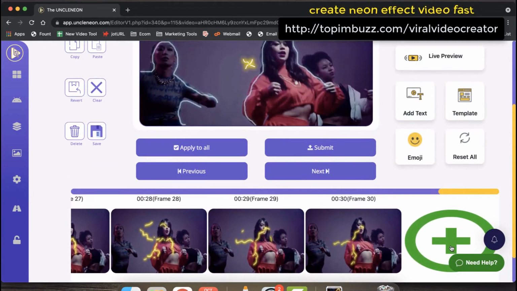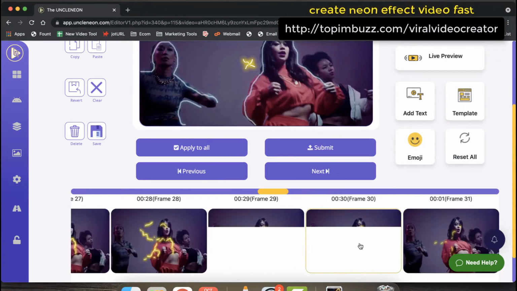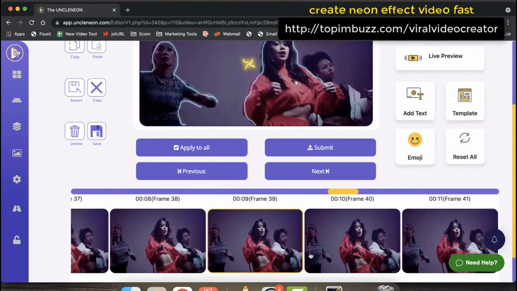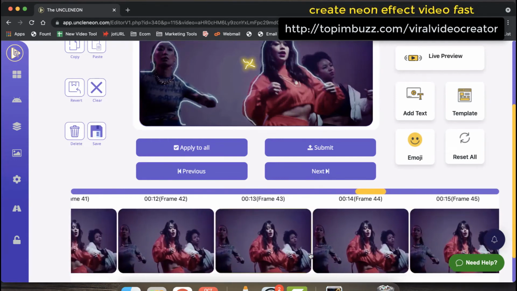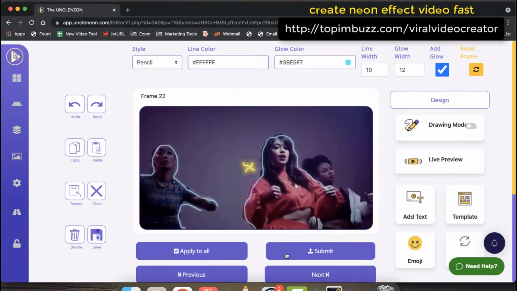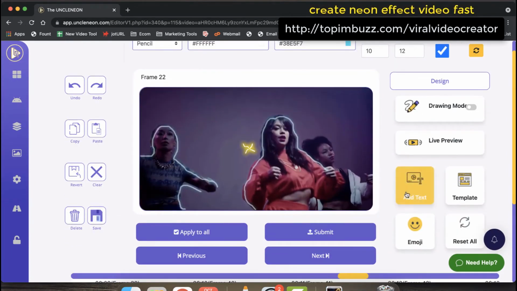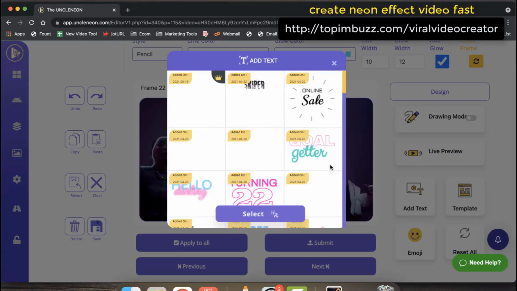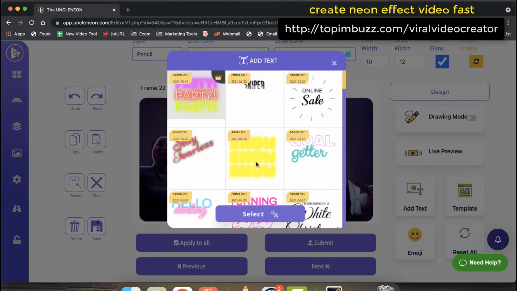Now we want more frames. Just click on the plus icon. This will fetch more frames here. You can always pick more templates, or you can draw as you wish according to your need. But here we have some more options as well. For example, this is the add text. When you click on add text, you can add text as well.